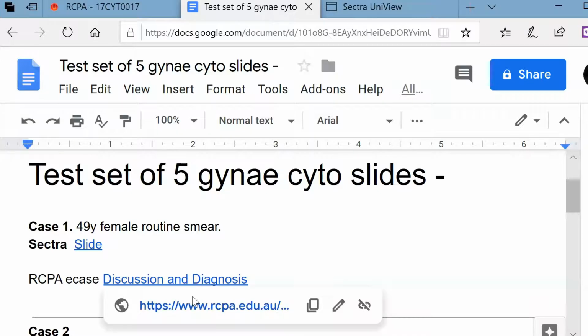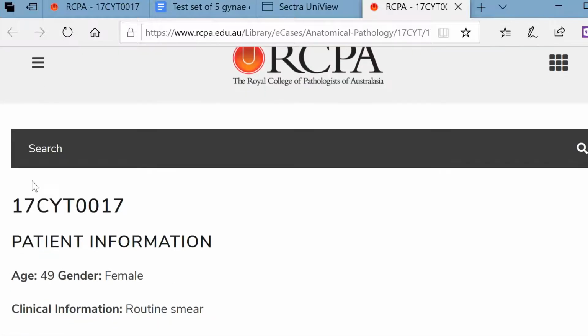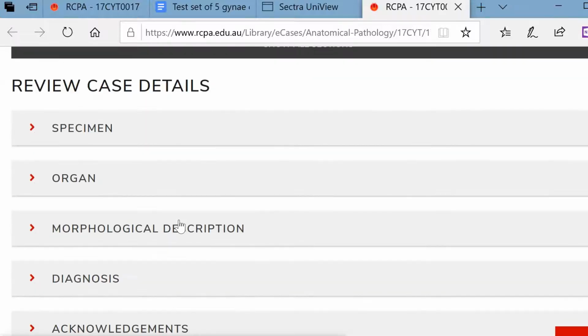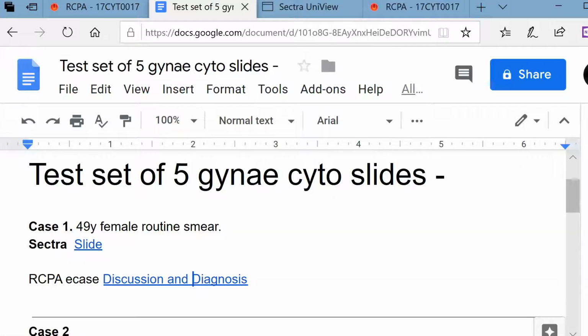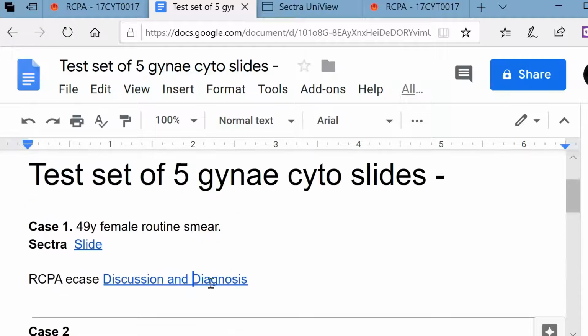Okay, so let's test that. If I hover the mouse here and then click on the link, I go straight to the RCPA website to case number 17, where I can read all about it. Then I would repeat the process, of course, with all of the other cases that I had pre-selected from the e-cases on the RCPA website.